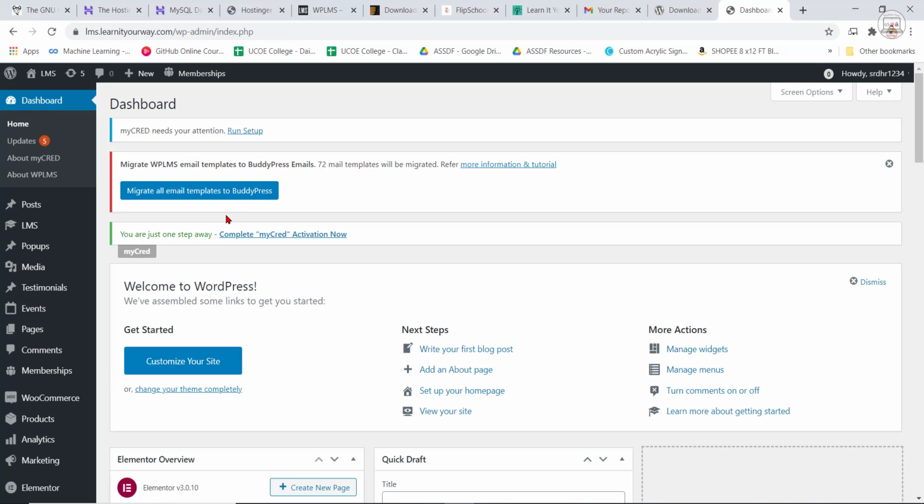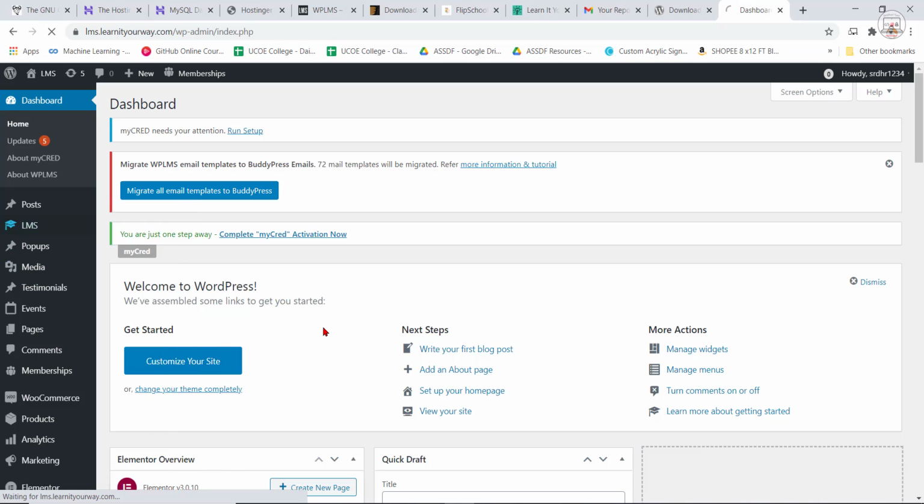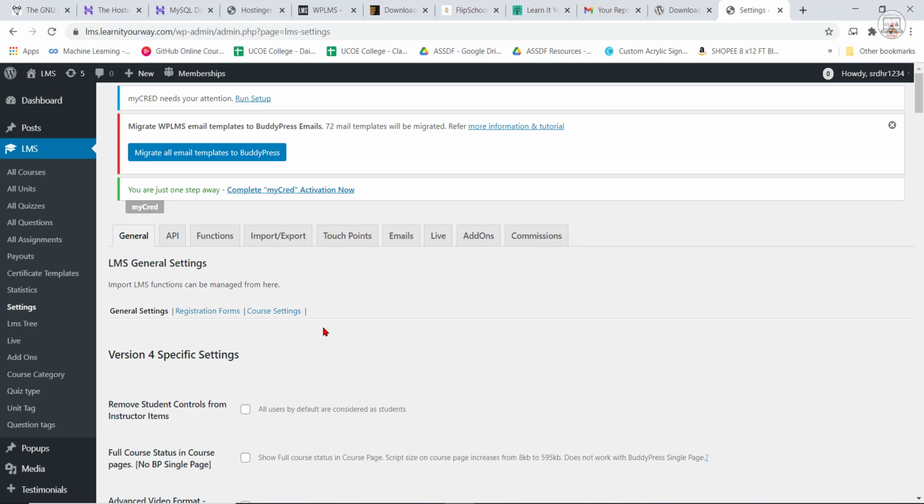Now what we need to do is some basic settings in the LMS plugin. So click on this LMS over here and go to settings. Once you are inside settings, we are going to see how our course will behave, what are the various settings we need to make in our courses, what are the various ways in which students can enroll to our courses, how the instructors are going to create their courses. These settings can be changed from here.